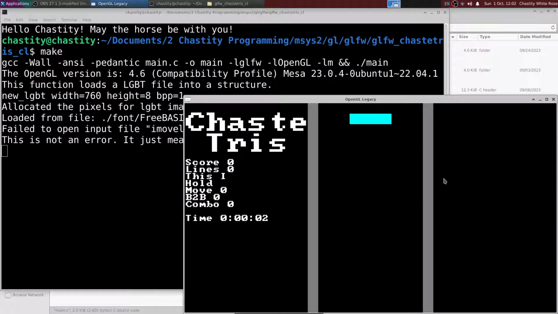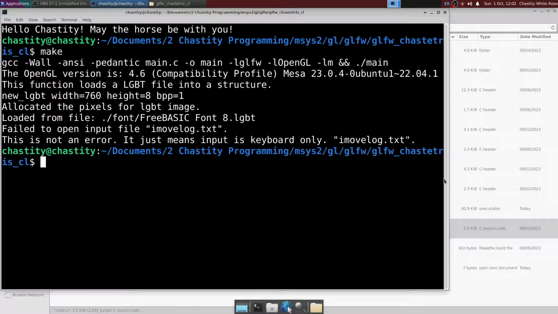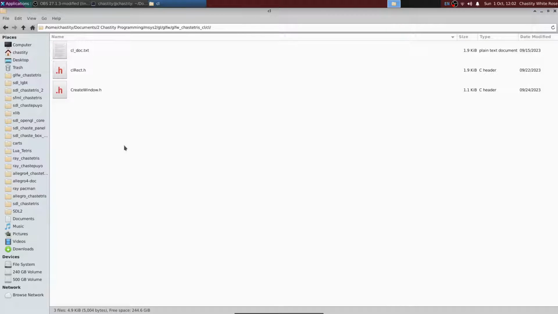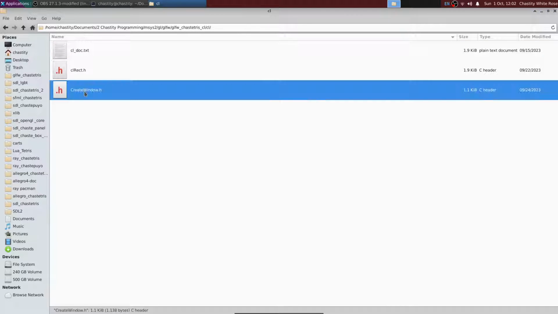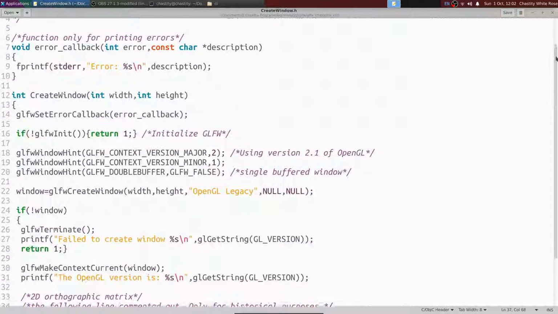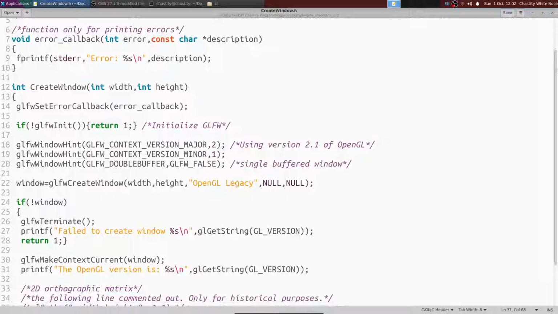Okay, now this is very interesting because the game looks the same, but there is a very key difference. We have split the code into different files. So the CL file here has two things. This is the create window function, and what this function does is create the window.